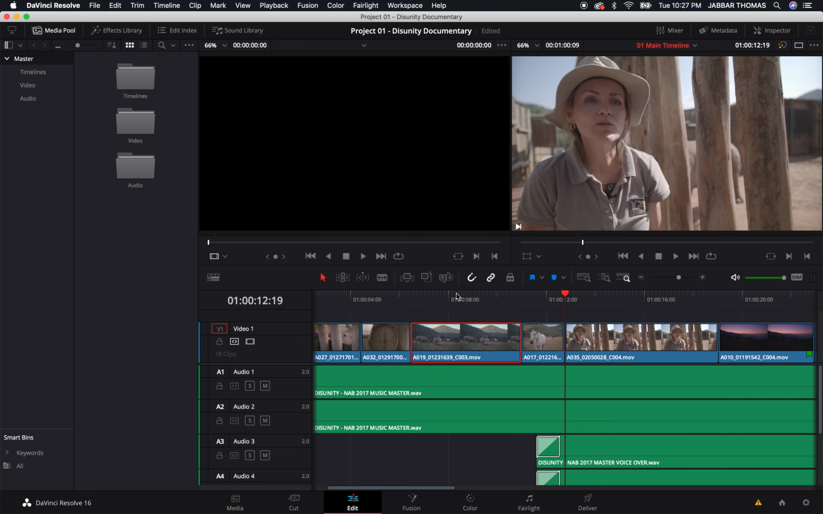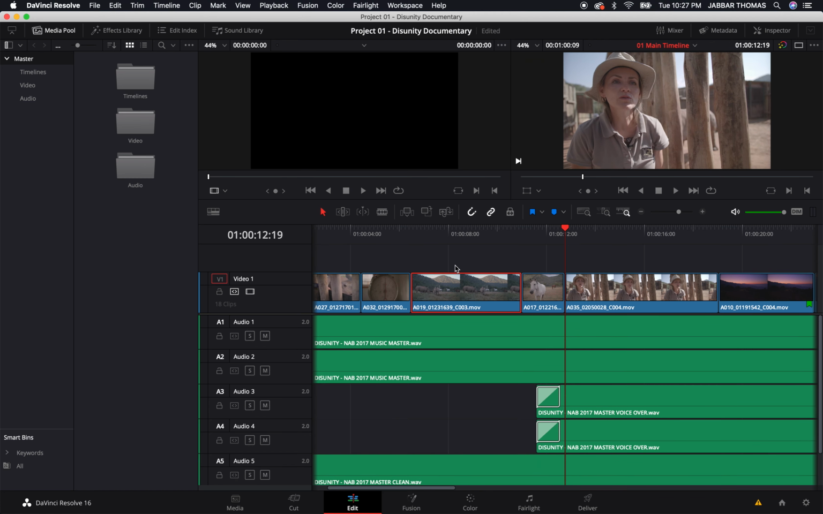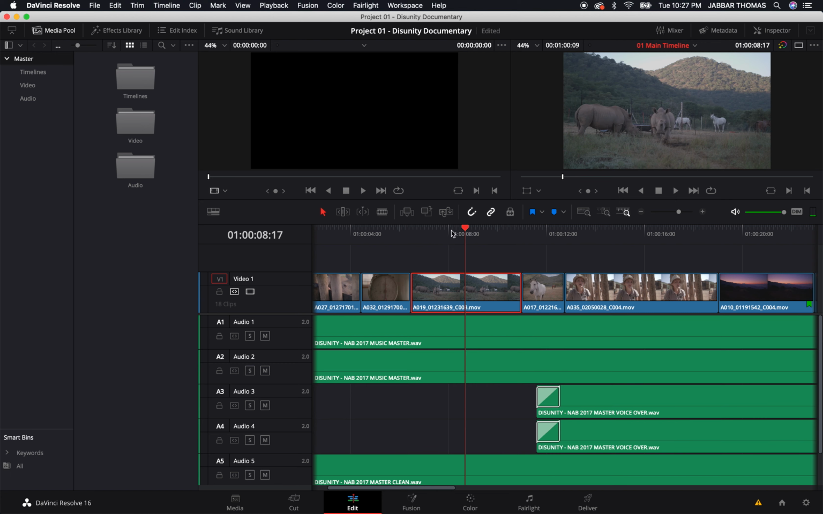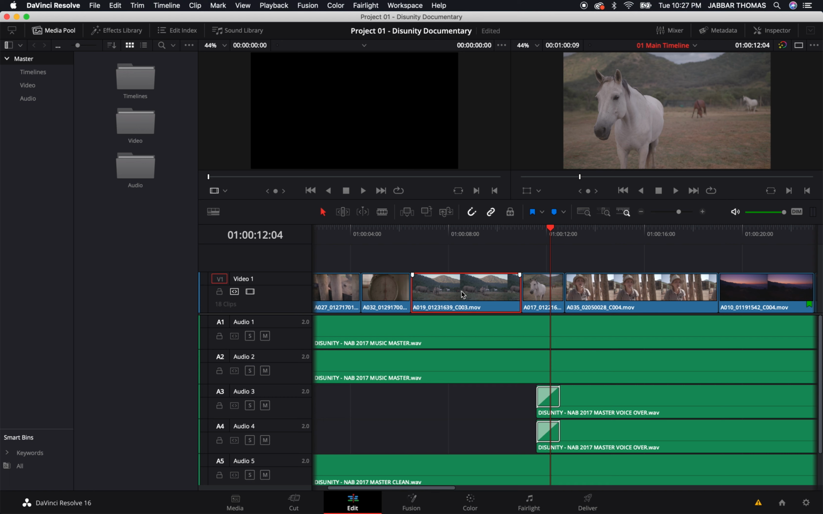Like this clip right here is longer than the second clip of the horses. This is in editing. The reason why this first clip of the rhinos is longer than the second clip, the horse, is a longer rectangle, is because it's literally longer in duration.